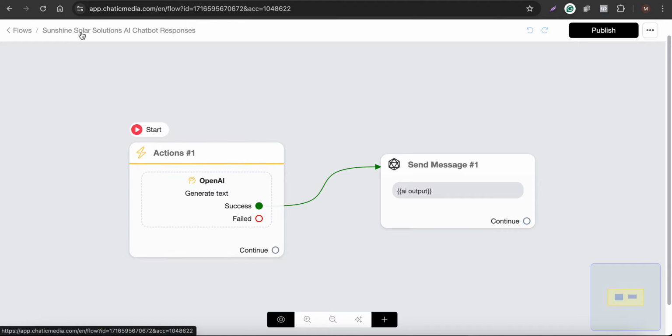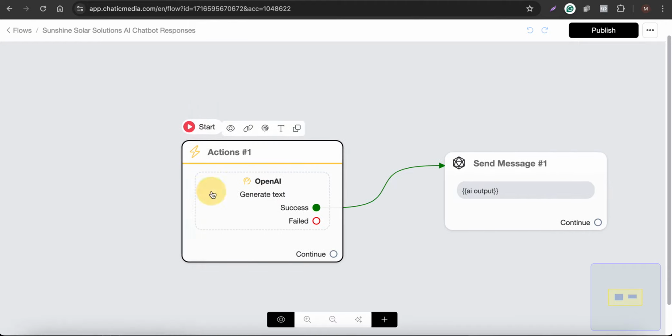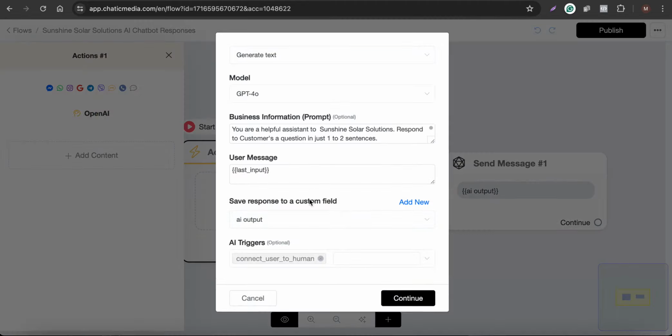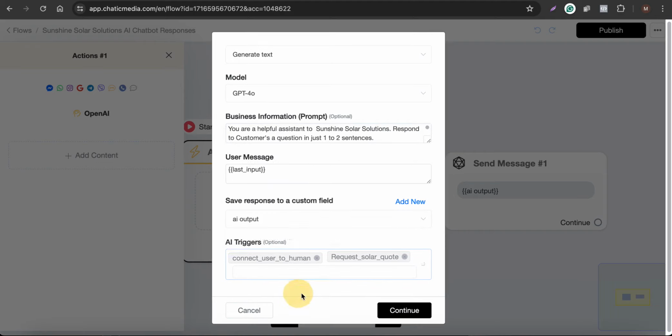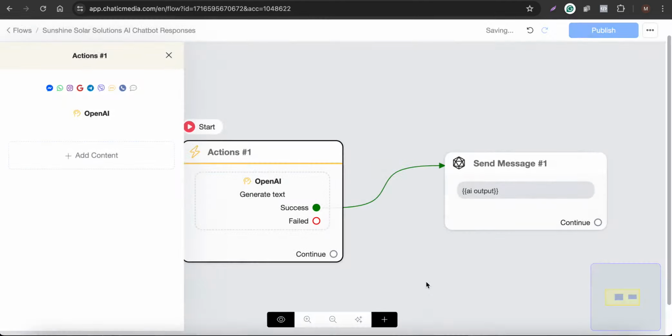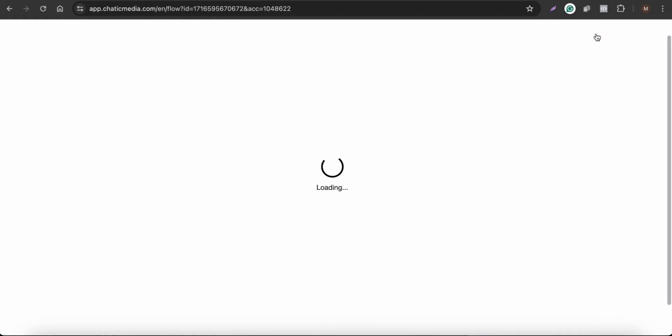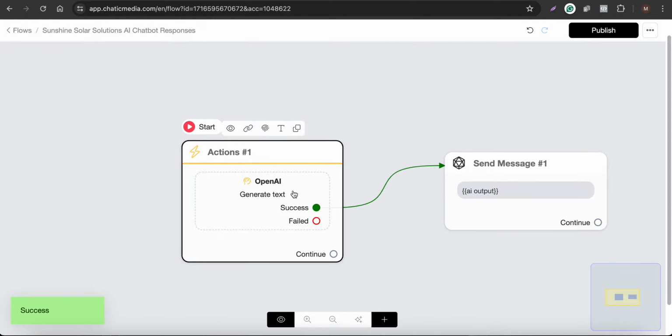Now I'm in the flow we just created over here. So here I want to open OpenAI action once again, and here I want to activate the AI trigger we just created, request solar code. Alright, and click continue. Click publish. Alright, it's published, and we are almost done with the setup. So one more step left.